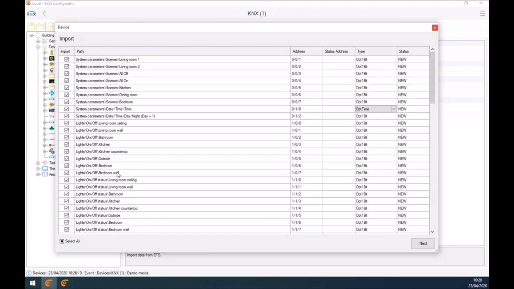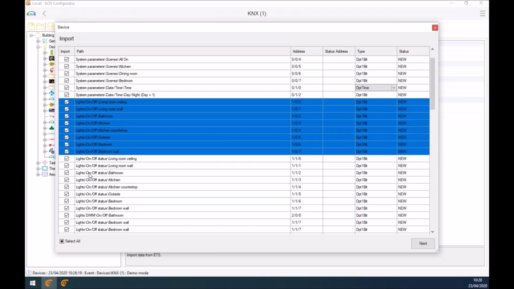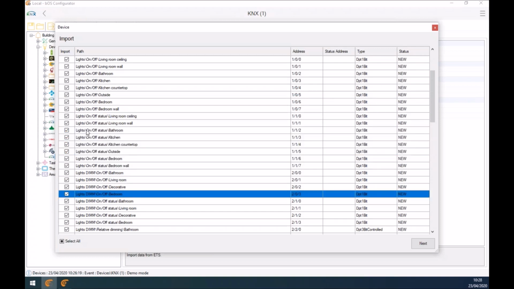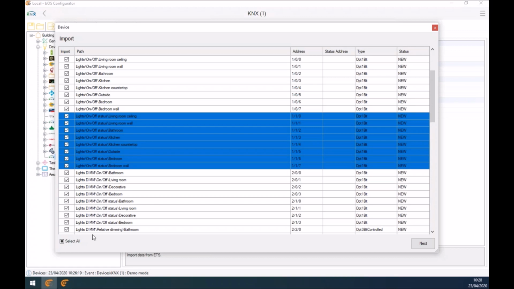We all know that in ETS and KNX projects, each device usually has a group address, and it also has a status address. To get feedback coming from the device, a status address is required. As you can see, we have our lights on and off, and we have our lights on and off status. In order to receive feedback in BOS as well, this status address needs to be added in. So the feature that we added now is that we can very easily select our status address.